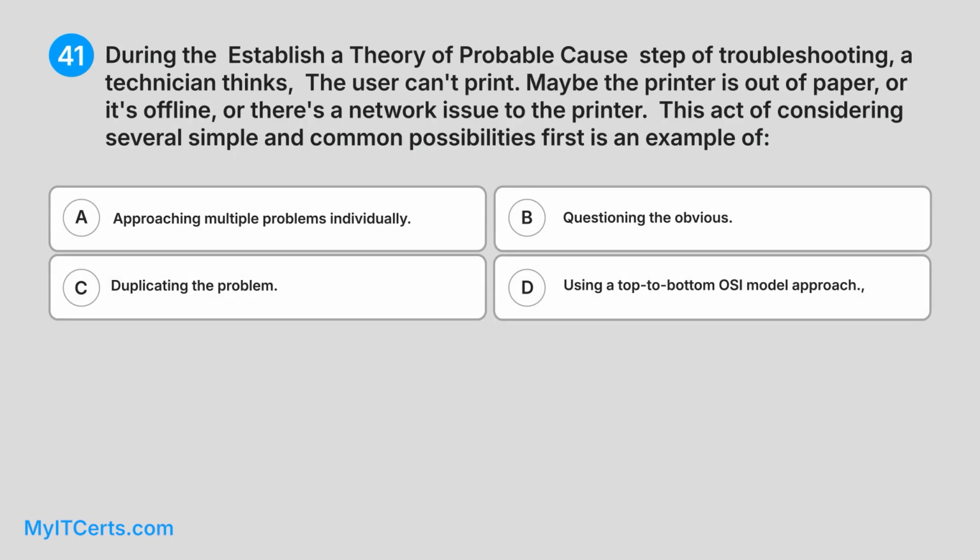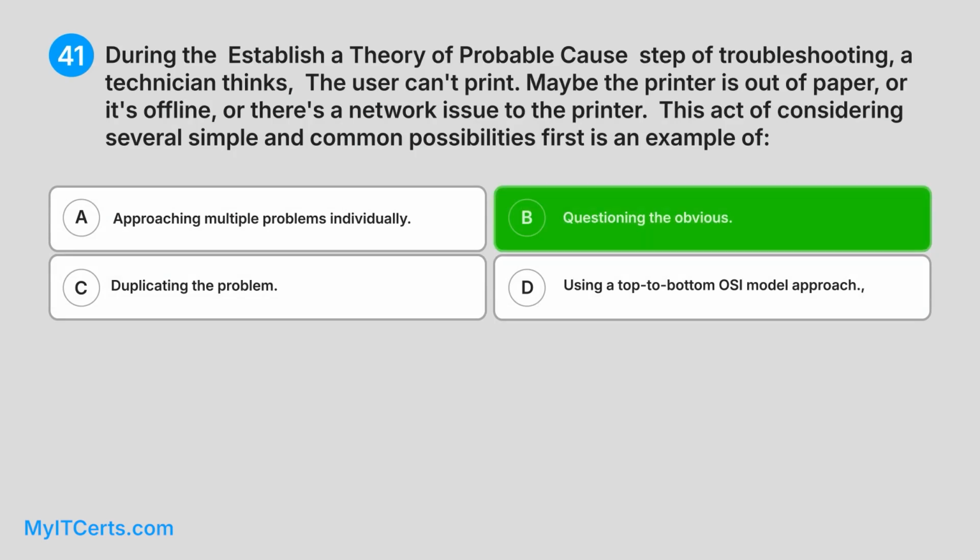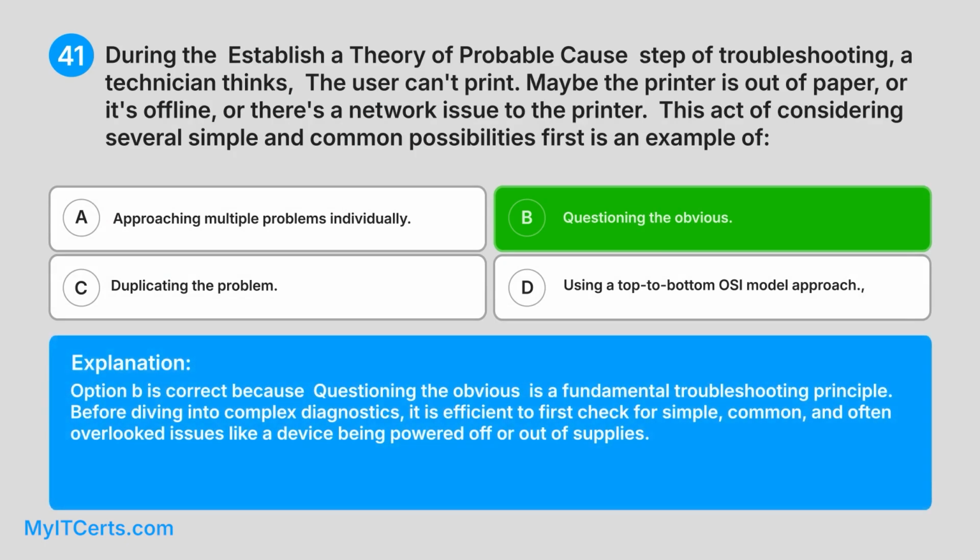Correct answer: B. Questioning the obvious. Explanation: Option B is correct because questioning the obvious is a fundamental troubleshooting principle. Before diving into complex diagnostics, it is efficient to first check for simple, common, and often overlooked issues like a device being powered off or out of supplies.